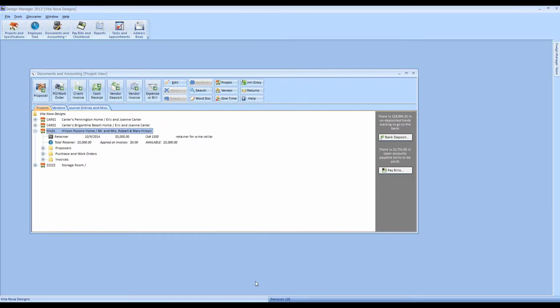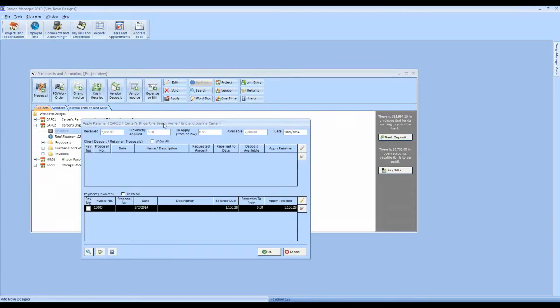Let's hop back onto Design Manager. Design Manager has an additional little function that allows us to use the Apply Retainer function. So if we're looking at our Carter's Brigantine Beach Home, we may want to reallocate or reapply this retainer. And in Design Manager, I can use the Apply button, or I could right-click and do the Apply Retainer.